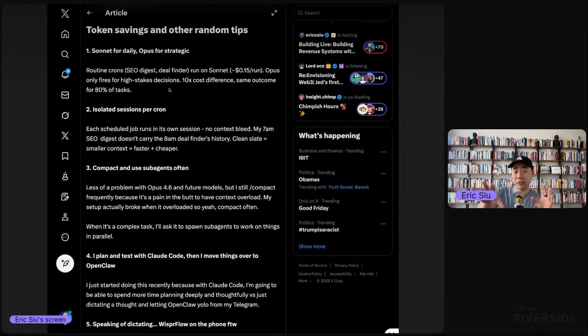Now, this actually broke my setup once. And so I would say that maybe for the heartbeats, which are the recurring check-ins that it's doing every 30 minutes, every hour or so, maybe you're using Sonnet for that. That way you're going to save a lot more money. Because I will say I'm spending like $100 a day right now, which I'm going to have to wean off at some point. And then each scheduled job runs its own session, no context bleed. So my 7 a.m. SEO Digest doesn't carry the 8 a.m. Deal Finder's history. So you want a clean slate.